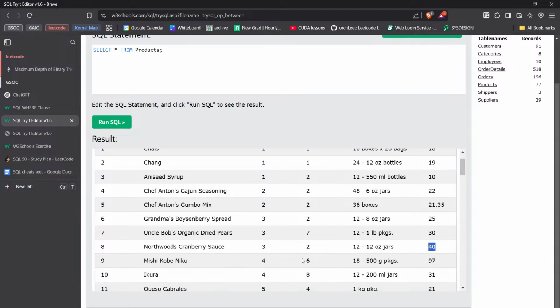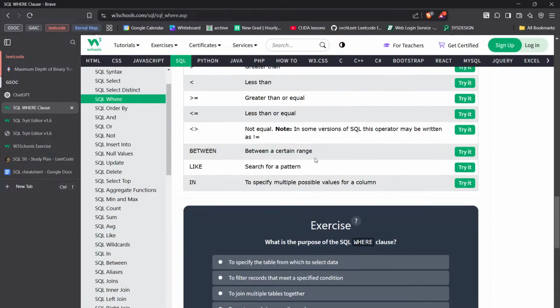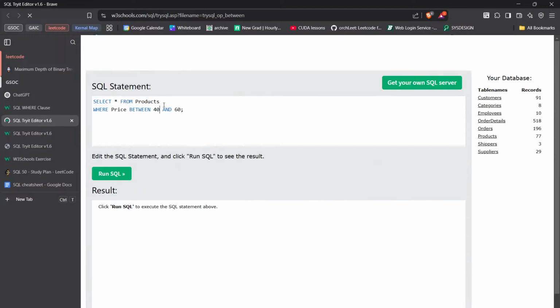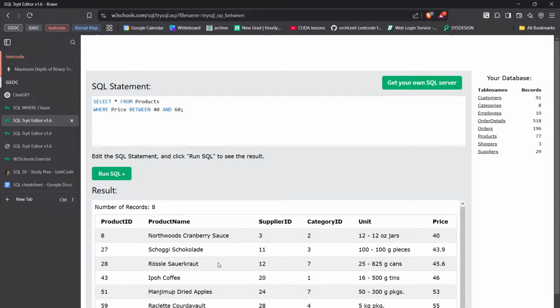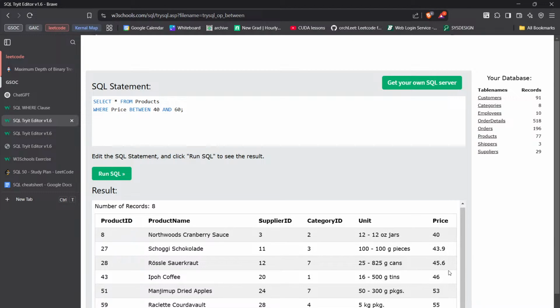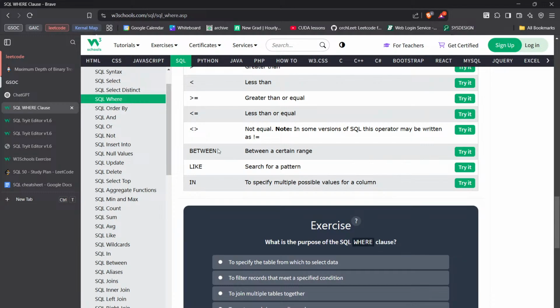I'll try to put 40 as price and see if Northwoods Cranberry Sauce comes. Yeah. Okay, so 40 comes. Northwoods Cranberry Sauce comes. Now I'll check if the upper bound comes. 46. Ipoh Coffee, 46. Ipoh Coffee comes. Okay. So it is inclusive of the upper and lower bounds. That is between.